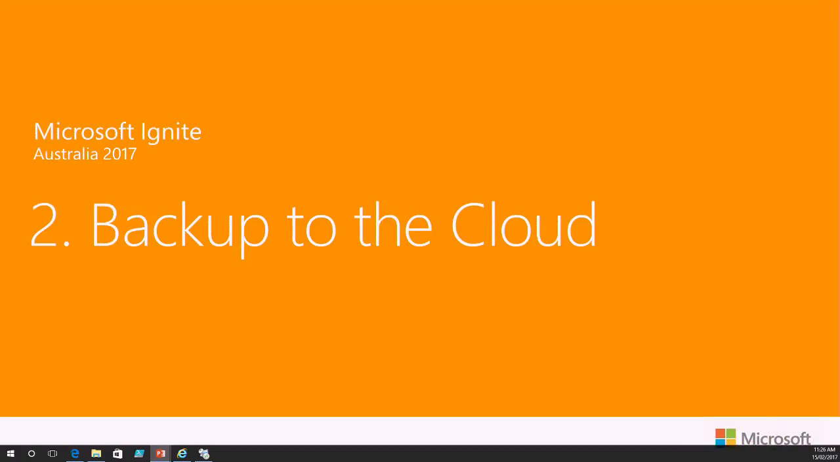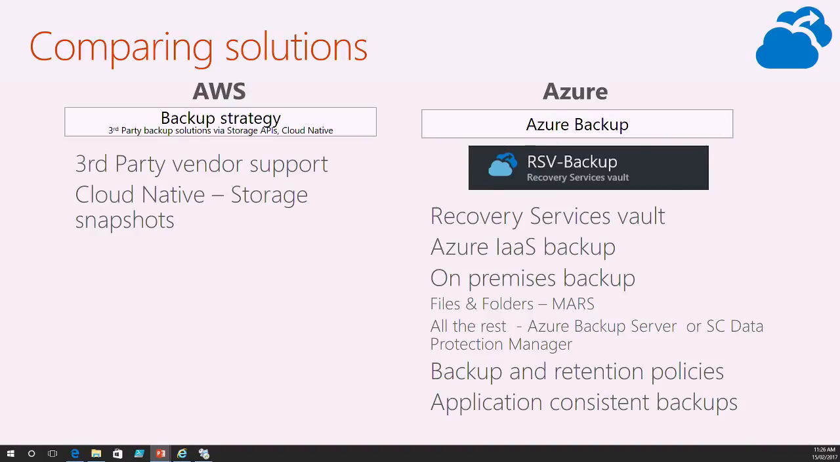Okay, so I'm going to change tack now and look at the backup to the cloud scenario. If we look at what AWS has there in terms of their strategy, they rely on third-party vendor support, which we'll cover a little bit, about what products and vendors support the backup to the cloud scenario. They have what we call cloud native, using storage snapshots to take snapshots of the data and of the VMs running in Azure. Again, the Azure part, with Azure Backup, is a lot more advanced in terms of features and functionality. It's really moved to an area where it's backup as a service.